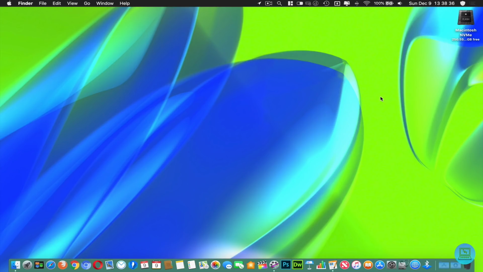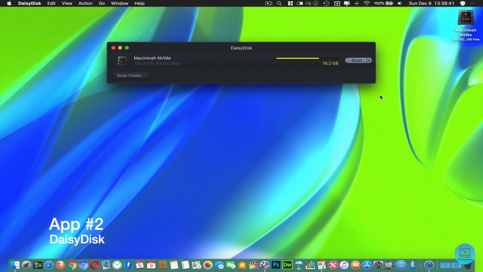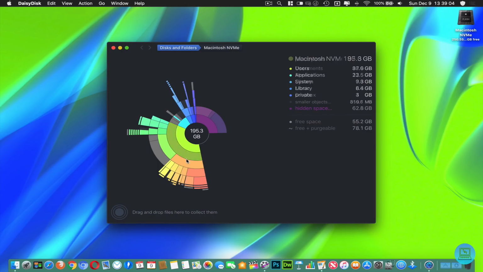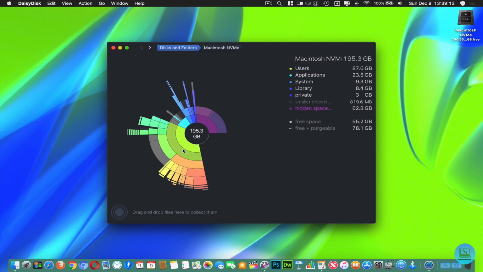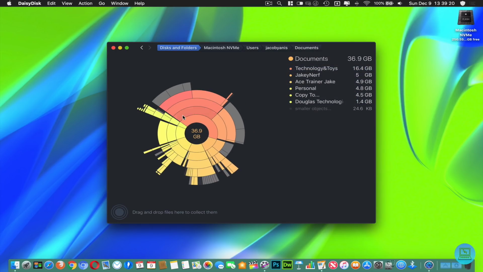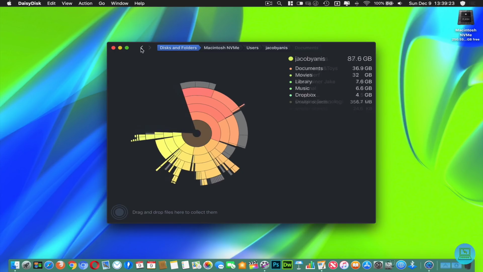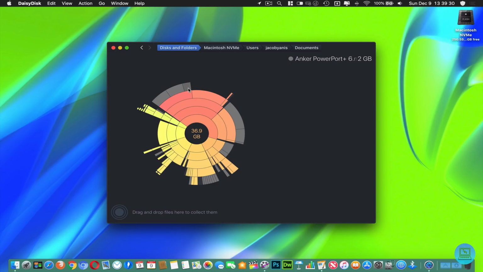Now, number 2 is called Daisy Disk. So D-A-I-S-Y, Daisy Disk. And what this is, it's kind of like Clean My Mac, but not really. So what this does is it will scan your whole drive, and once it's done scanning, it'll give you this little chart of everything on your machine. So like I can click into super finite things. Like if I want to go to users, I'll go to my user, and I'll go to my documents. It'll tell me how big this folder is or this file is, and then it'll give me little branch offs of what these all are.